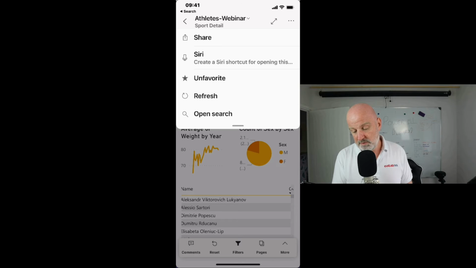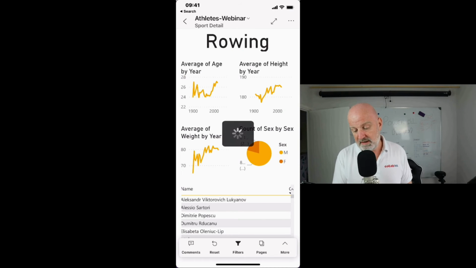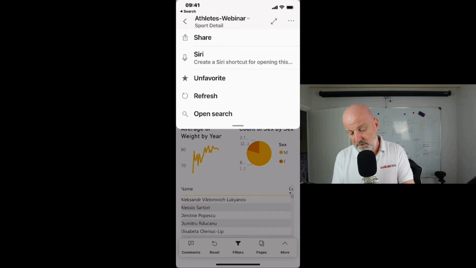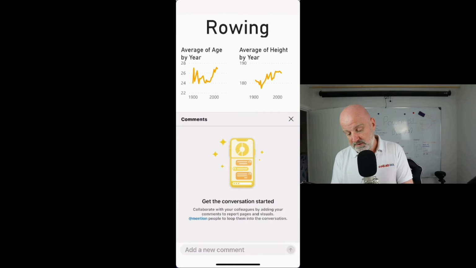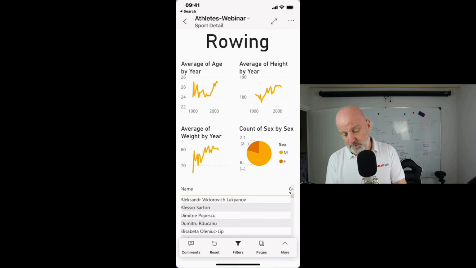You can do some other cool stuff, like you can share this out. So you could share an image of that out. If you wanted to, you could obviously refresh it, favorite it. So it stores in your Power BI dashboard and you log in, search through it. You can do other things like comments on here, get the conversation started, collaborate with colleagues. So you can mention people on this particular report.